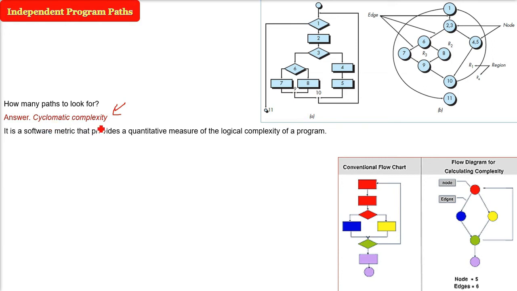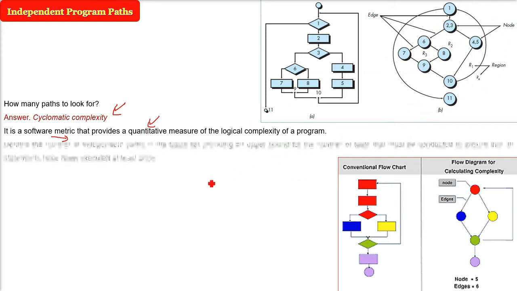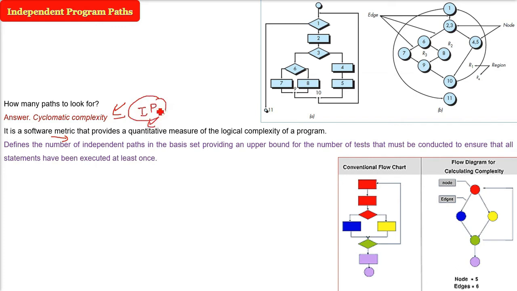So it is a software metric, cyclomatic complexity. Because we are going to get a number, it provides a quantitative measure of the logical complexity of a program. This flow graph has been made from a flowchart or a PDL, and this gives you the cyclomatic complexity. So cyclomatic complexity defines the number of independent paths in the basis set, providing you with the upper bound of the number of tests or test cases that must be conducted to ensure that all statements have been executed at least once. So cyclomatic complexity is all about giving you the number of test cases or the upper bound, how many paths you have to take.